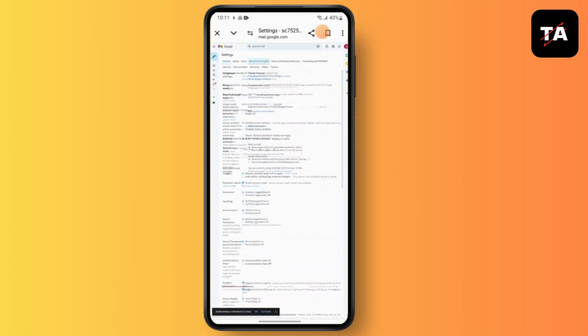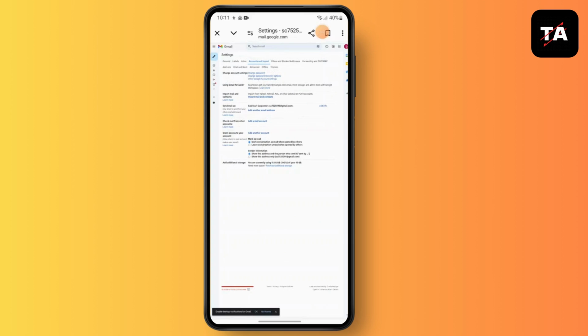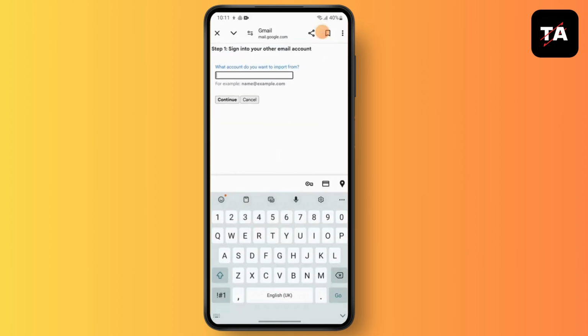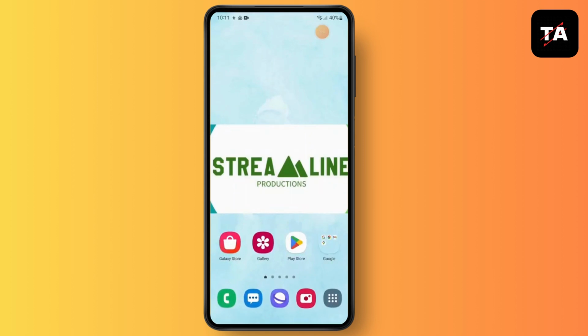Then go to accounts and import. Then go to import mail and contacts. After that, enter your Outlook account. Then go to continue, log into your Microsoft account, and then give access to import Outlook emails to Gmail. And you will be done.